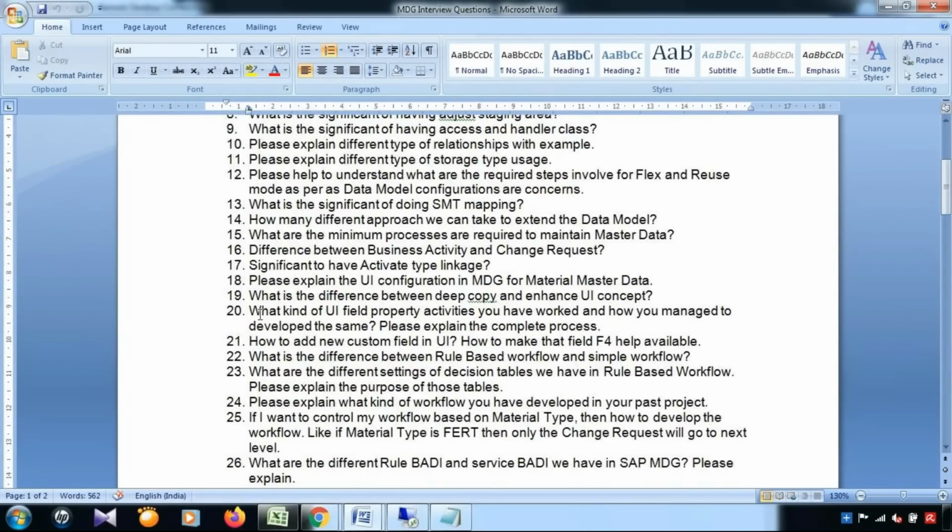Next is: what kind of UI field properties have you worked with, and how did you manage to develop them? Please explain the complete process. I just talked about it: we have field property activities for different scenarios, like making some field mandatory, grayed out, validating some field, creating F4 values, or bringing in some URL, like if I want to write something like hello world, or put some URL in my process or on my screen. Everything can be possible through the feeder class.